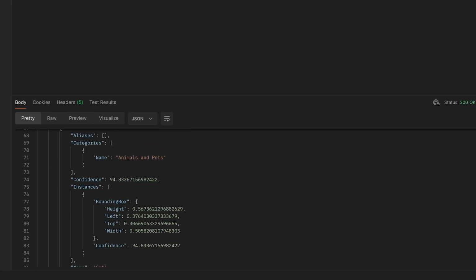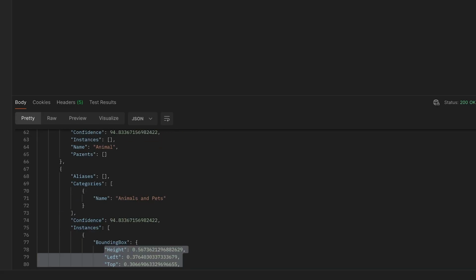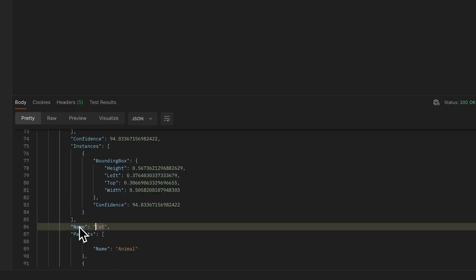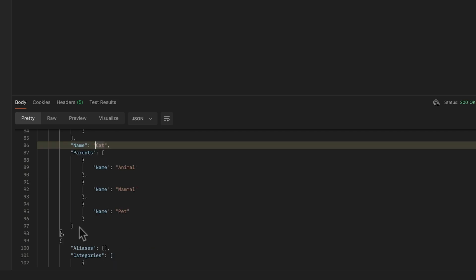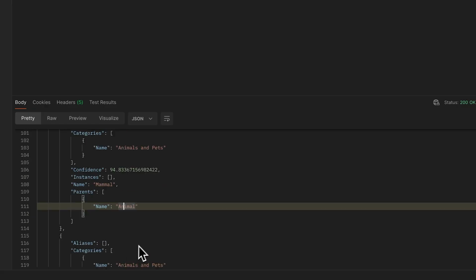Let's see if it says cat anywhere. This is cool. It could give you the box location. Do any of the other ones have it? They don't. And this is for the pet animal. Oh, cat. So we have cat here with parent, animal, pet. And same thing, mammal, animal, pet.